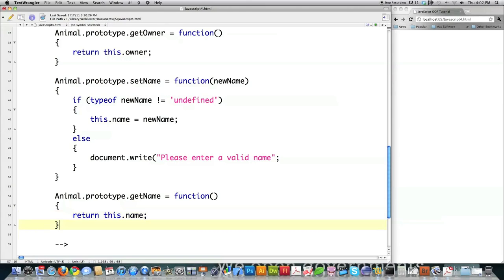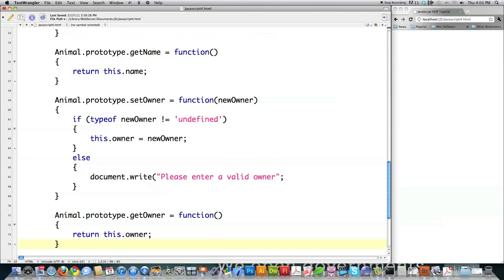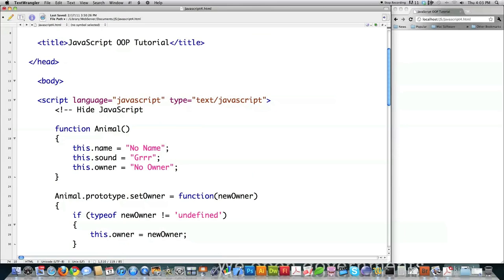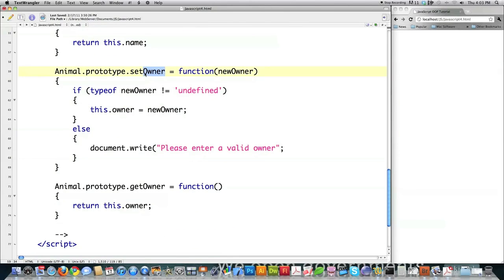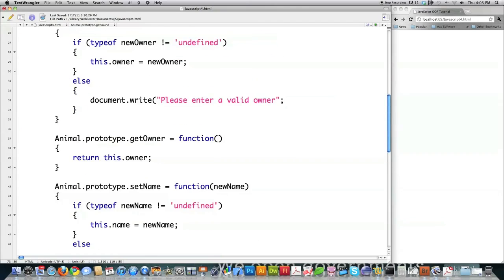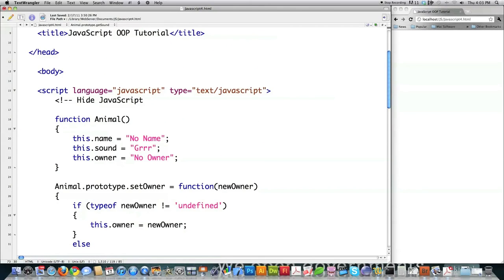And then we're going to come down. We have owner and we have name. So that leaves only one other thing, which is going to be sound. So I'm just going to come in here and say setSound, newSound, sound. And this is the sound the animal is going to make. Please enter a valid sound. There we go. We created all of the methods needed for this object called animal. And this is a definition.